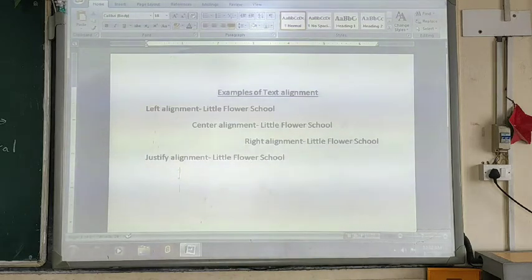Now you can see the effect of using the different alignments within your document. The first alignment, the left one, the text is completely aligned towards the left margin of the page. The second one, center alignment, the text is aligned within the center of the page, and the right alignment, text is aligned toward the right margin of the page, and justify is between left and right margin of the page. Clear? Now we move to the example.